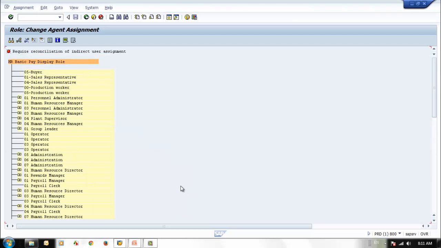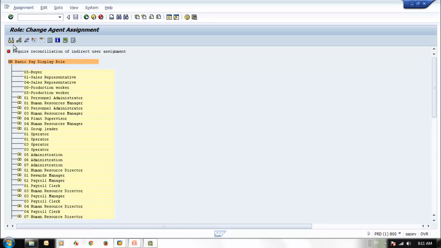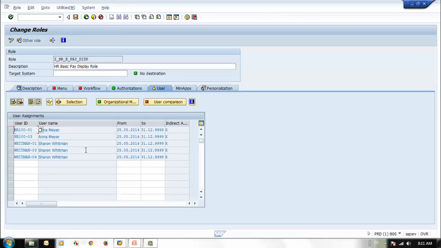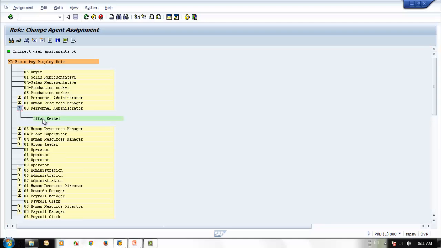So we assigned quite a lot of positions to this role. Let's reconcile and go back. See, we got some number of users who were already assigned to these positions, and they automatically got this specific role, and you can also see the indirect assignment. And one more thing, there are many positions where the users are not available. That means these users may not have a user ID in our SAP system, or maybe this is a personnel administrator who is not supposed to use this SAP system.